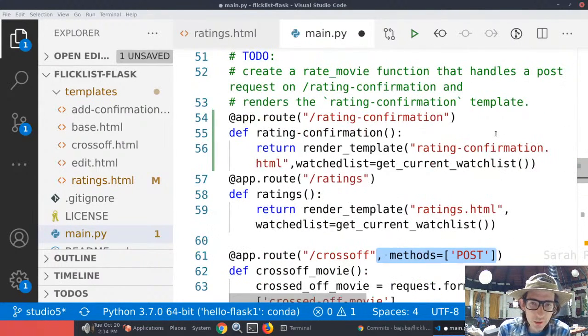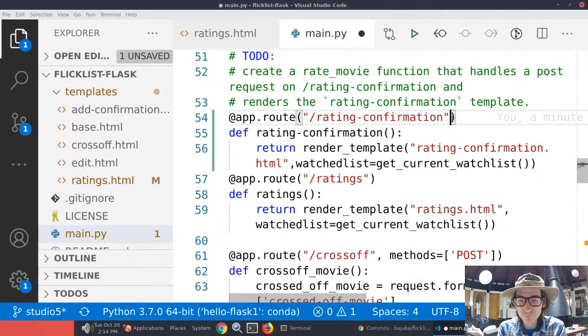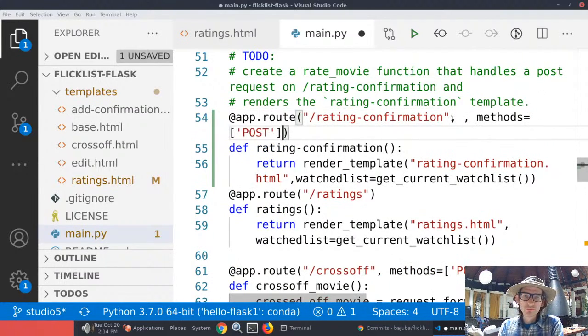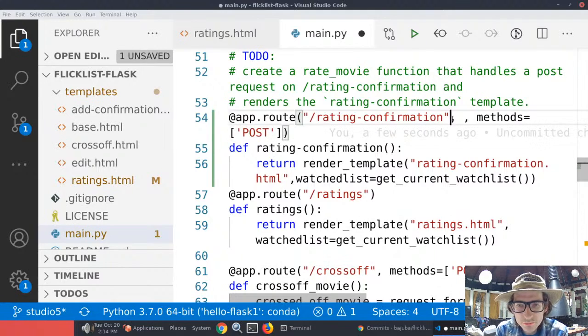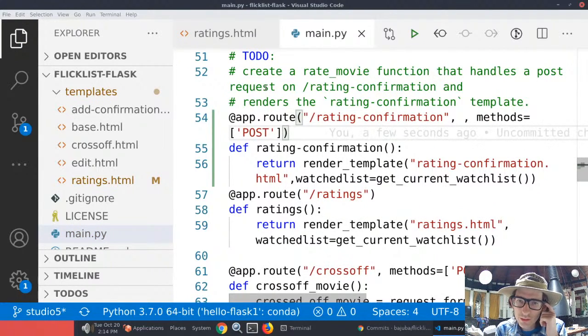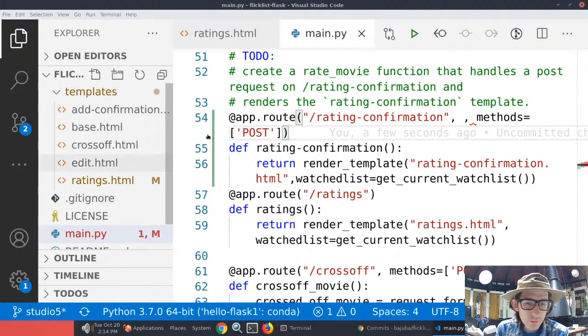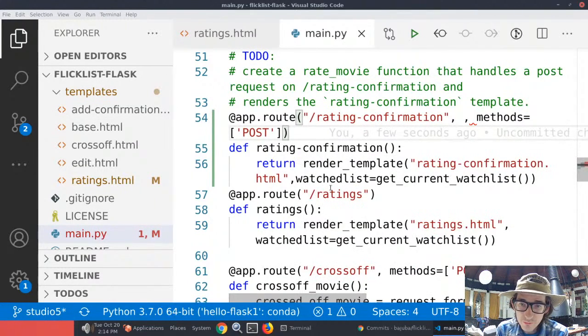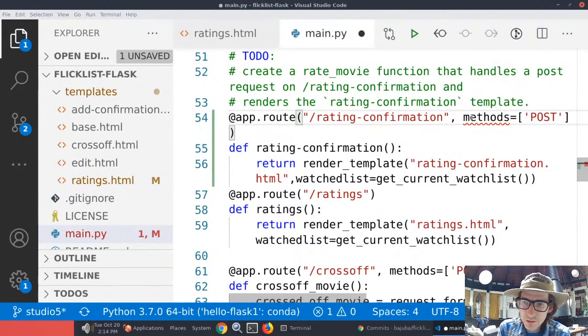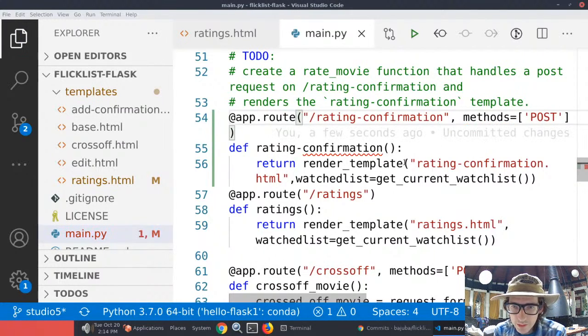So we'll need that in our rating confirmation. So I'll put that as an additional argument here, so that you can only access this page if you have post form data. Alright, let's save it, and we can't test it until we have our rating confirmation template done, so don't put two commas here, and save it. Okay, that's working.